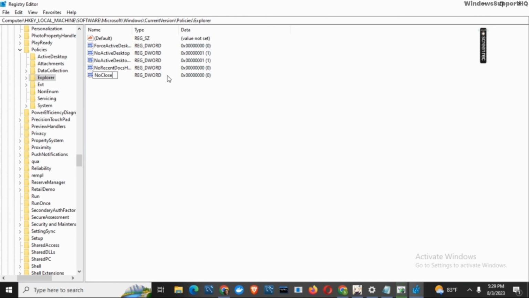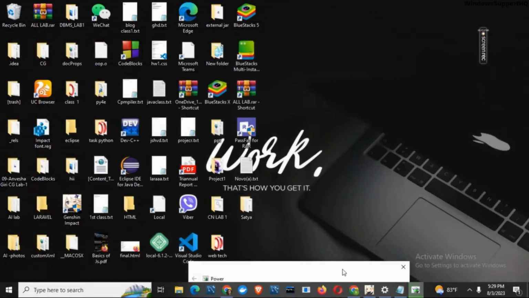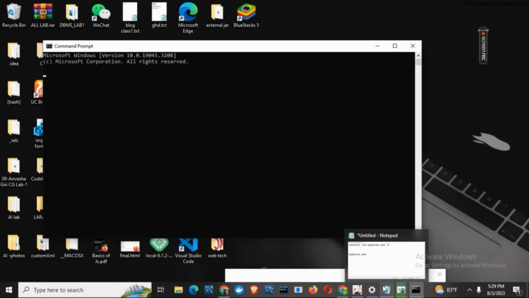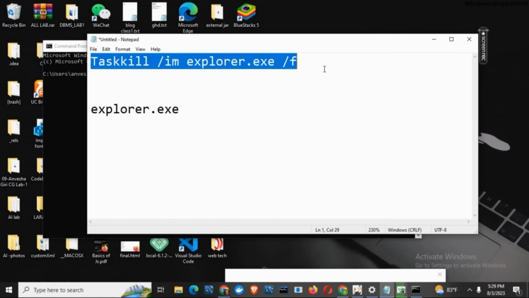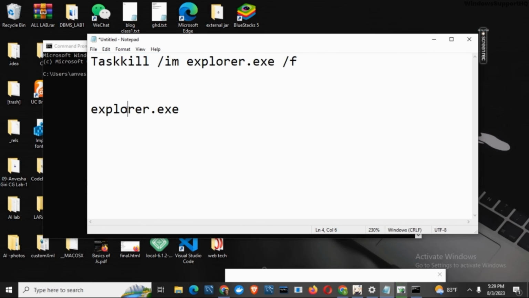Now we have to move on to the next option. For that, open Command Prompt on your device. We are supposed to give two commands here. The commands are taskkill /im explorer.exe /f. Doing so will turn your screen black. Once it is successful, you have to type in explorer.exe. This should probably fix your problems.